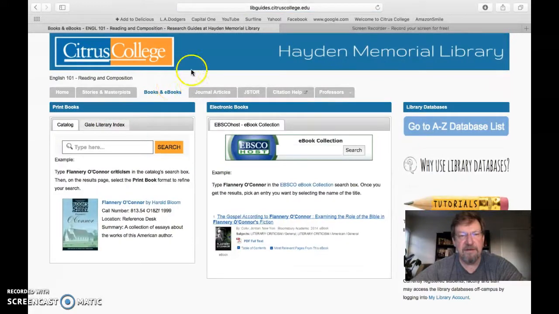So I have one search box for print books and one for electronic books. I am going to actually search the print book catalog, and the reason I'm going to do that is because some of these print books are also available as ebooks, and that kind of limits what we're going to do. So I'll look at a print book and an ebook. Obviously, I can go here and get nothing but ebooks, but let's just start with this way.